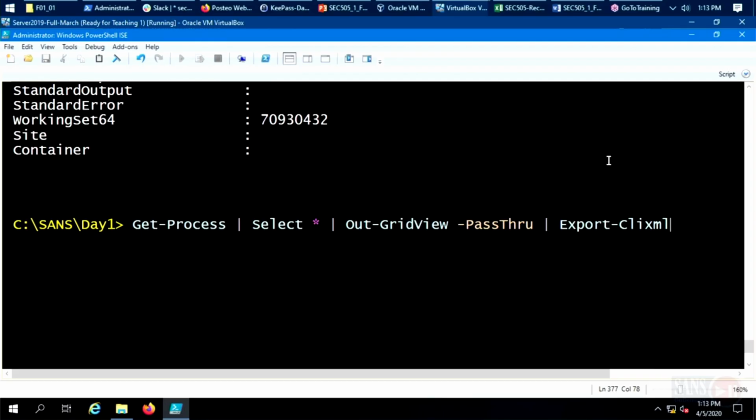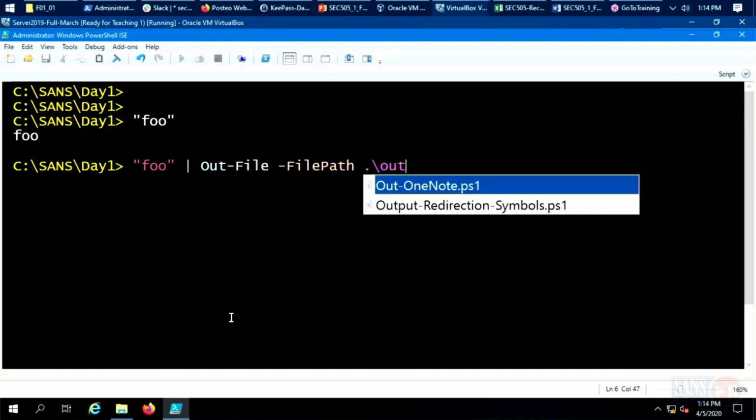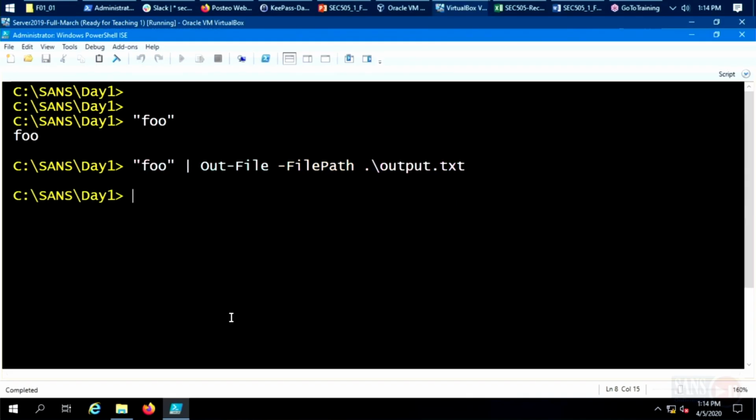The redirection symbol, what is this? For example, let's say that I have some text. I can display it on the screen. I can also pipe that to Out-File and give the path to some kind of output file like this, and that works. And this also works: the greater than or file redirection symbol. However, in PowerShell, that redirection symbol is just an alias for Out-File. So the greater than or file redirection symbol, that's an alias for Out-File.